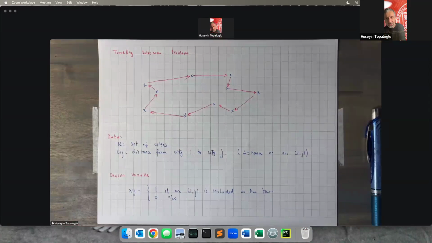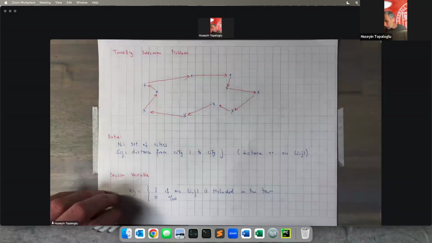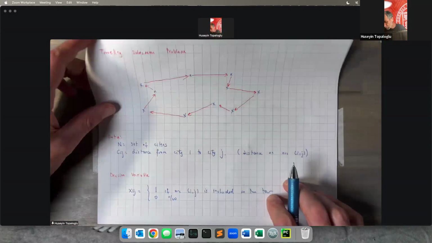In other words, xij takes value 1 if right after visiting city i, I visit city j. Xij is equal to 1 if arc ij is included in the tour. In other words, xij is equal to 1 if after visiting city i, right after, I visit city j. Okay, so now we're ready to start writing an integer programming formulation for our traveling salesman problem. Let's start constructing an integer programming formulation.